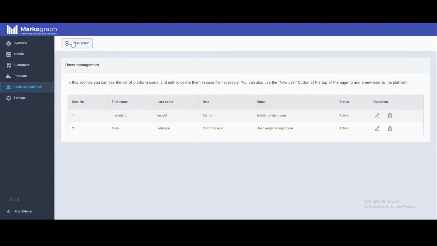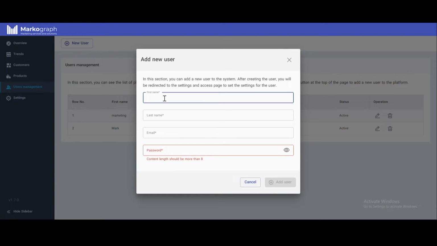To do this, you must first enter the name and email of the new user. For example, I enter an email. So, you have to enter a valid email. Specify the password and add a new user.